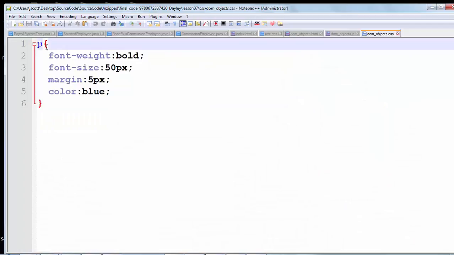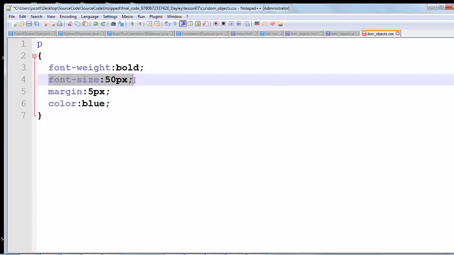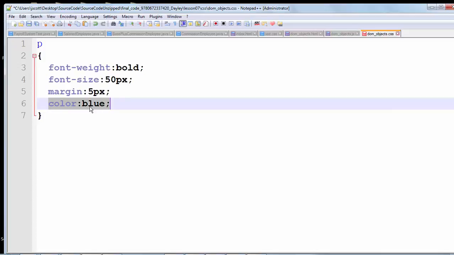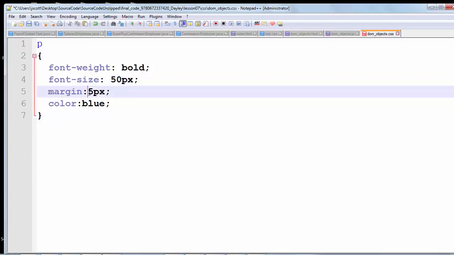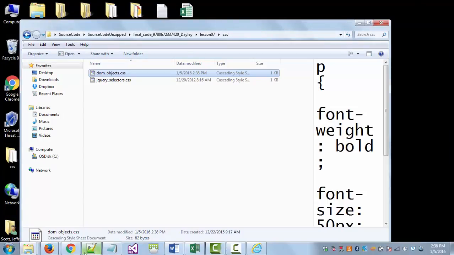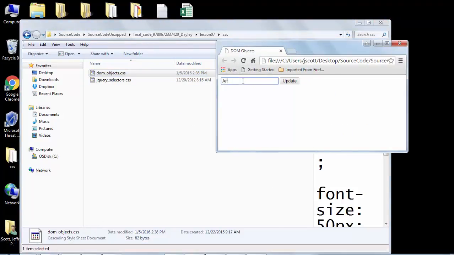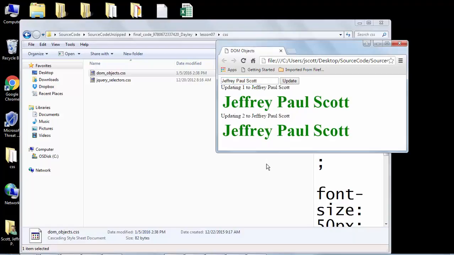All right, and that just says every paragraph that we put in, we want it to be bold, 50 pixel size, 5 pixel margin, and the color blue. All right, and again, I'm anal about this. I like blank spaces here. You may or may not agree. But notice if I change this from blue to green, as an example. And if we come back in and we refresh, and I put in Jeffrey Paul Scott again, it's going to look exactly the same, except that now they're in green.